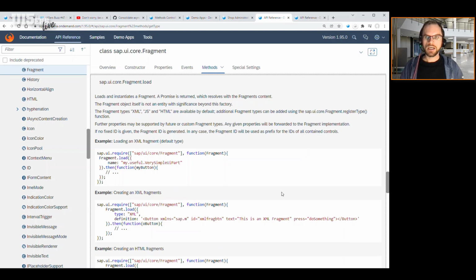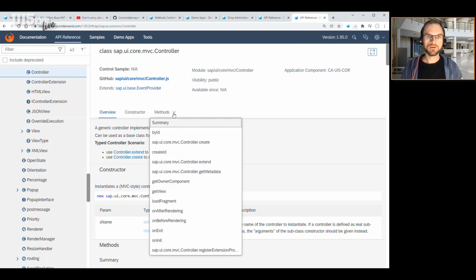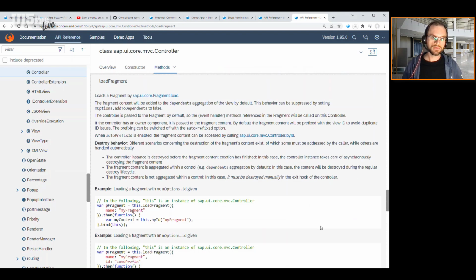But as soon as we changed this behavior to be really asynchronous, it was not working anymore without chaining the promise properly. The fragment.load API got asynchronous with 1.84. And now we also introduced a convenience function for using fragments within the controller to take care at least of the life cycle or such stuff.